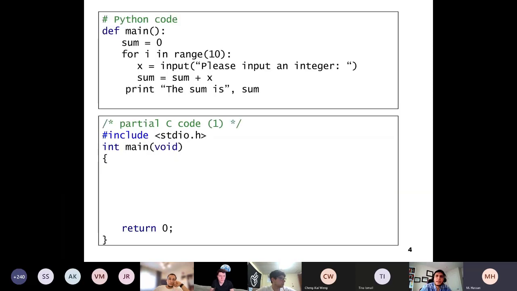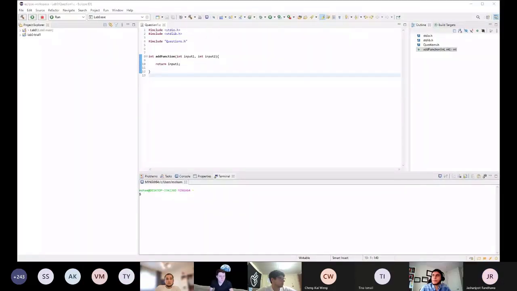Let's say I want to do this in C, how can I approach this, right? Let's quickly do this together. What I will do is share my screen here and show you my Eclipse. I hope you are able to see my Eclipse. How do I move this?